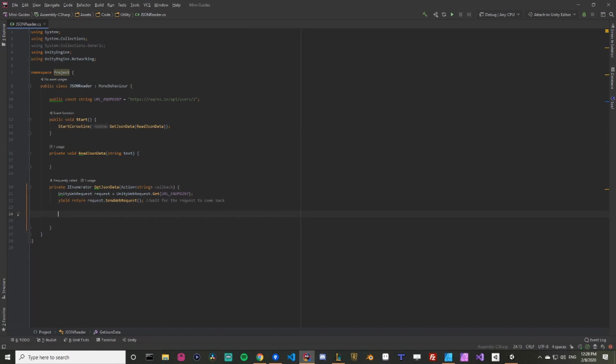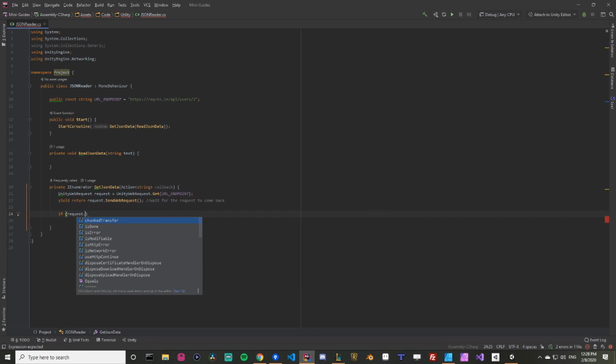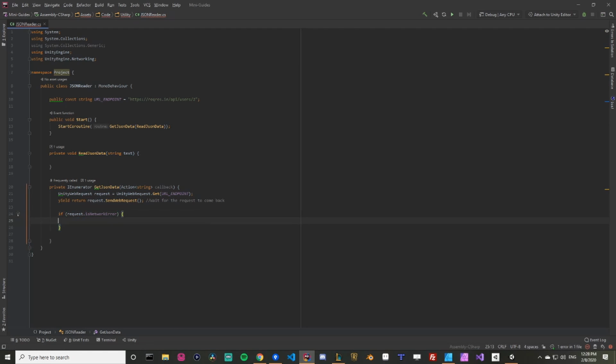Okay, so after it's done getting the web request, whether it's good or bad, like maybe we got a network error like a 404, we're just going to do a quick test to see if there is a network error. If there is one, we'll do a Debug.LogError, and we're going to put in request.error. Beautiful. So this is just going to debug out an error with the error message that's attached to the request.